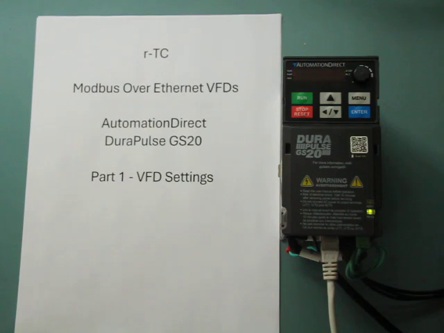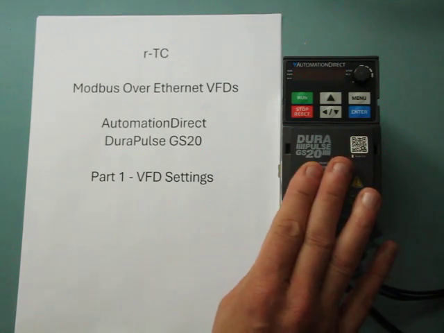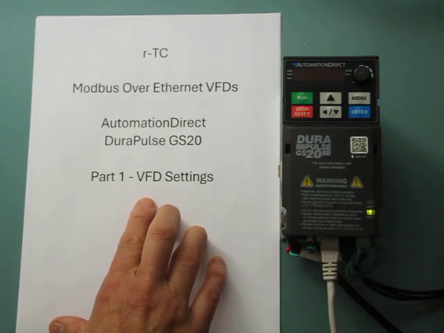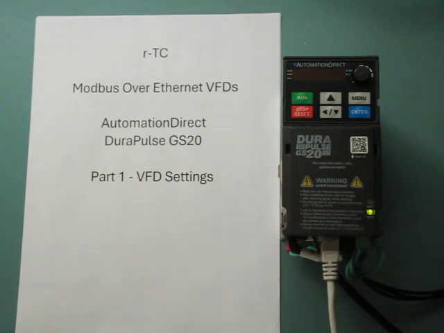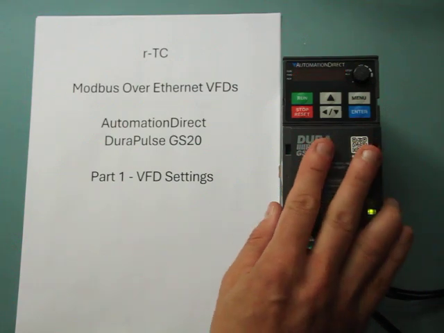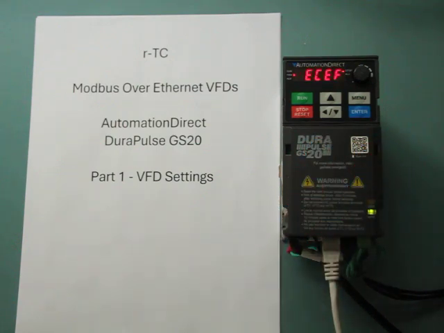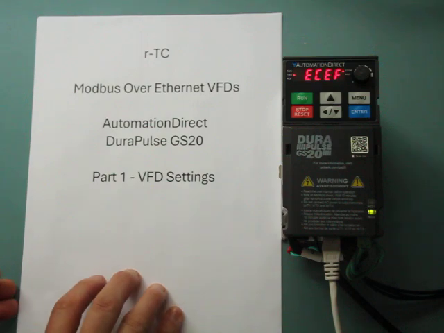Hi, today I'm going to talk about the RTC and Modbus over Ethernet VFDs, in particular the AutomationDirect DuraPulse GS20. The first thing we're going to talk about is the VFD settings that need to be set up on this device so that the RTC will be able to talk to it. We've got this VFD, and at this point it is pretty much at its factory default settings, right out of the box.